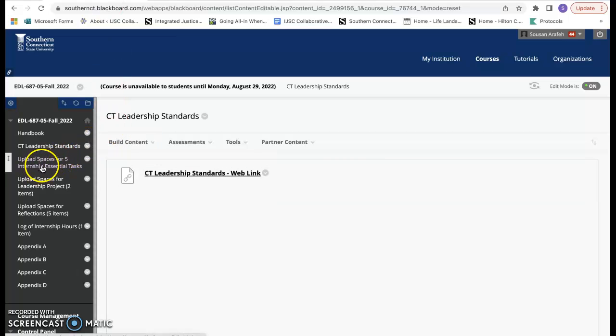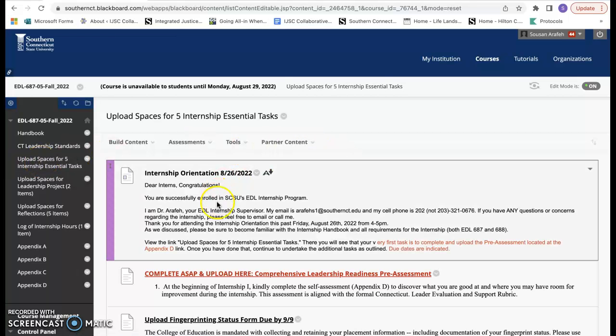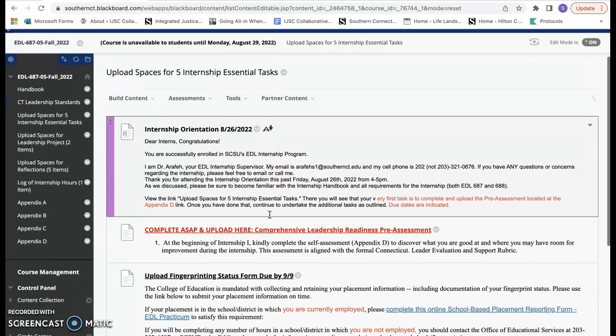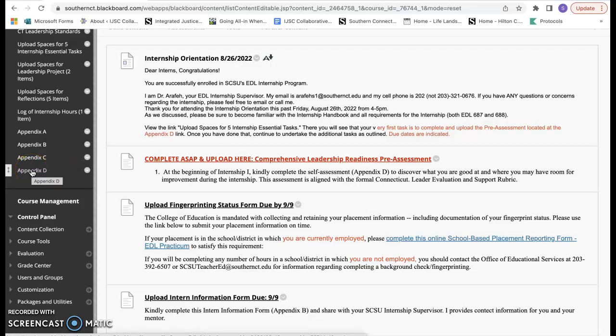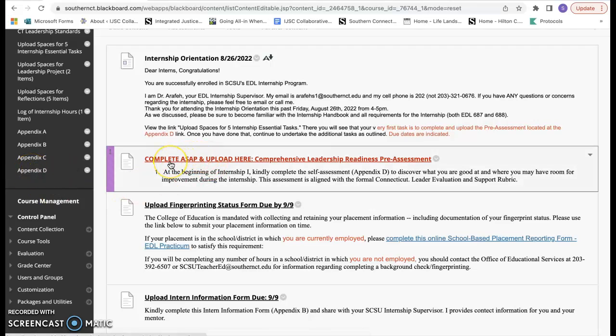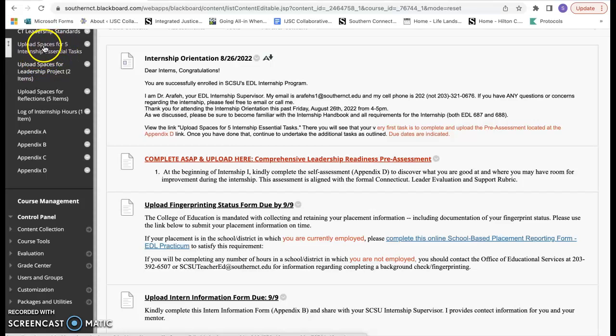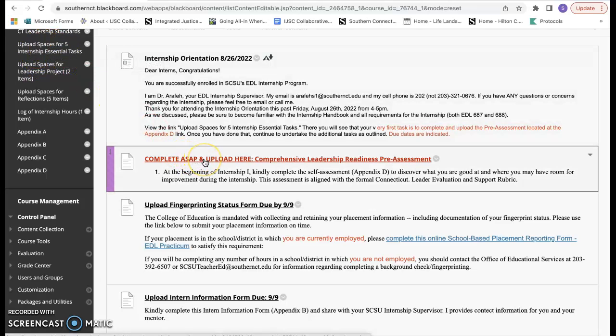And here is the upload space for the five essential internship tasks. The first one was the orientation, and this can also constitute our orientation. The second, the first thing that you need to do, is the comprehensive leadership readiness pre-assessment, which is at Appendix D. So here's Appendix D. You can take that assessment, and then you would come back to this page in the upload space to upload your completed assessment.